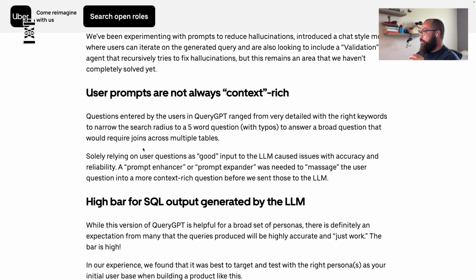So they mention here, solely relying on user questions as input to the LLM caused issues with accuracy and reliability. A prompt enhancer or a prompt expander was needed to massage the user question into a more context-rich question before we send it to the LLM. How do you do that from a system perspective? An example could be, how can I build a kite? And that could be enough from the user.